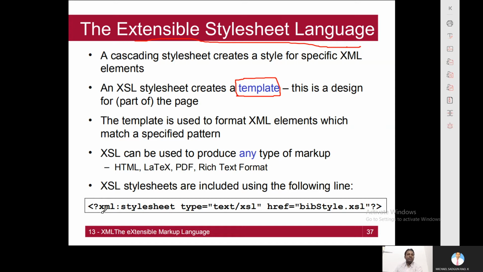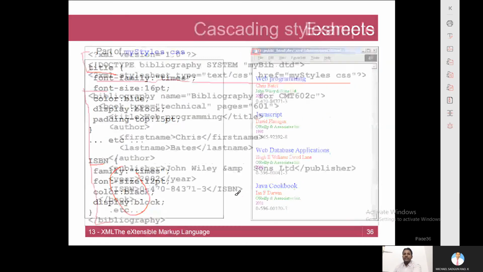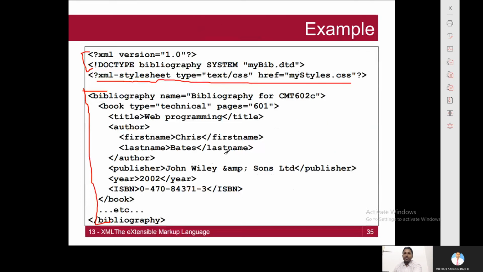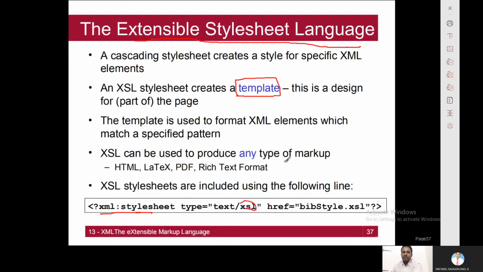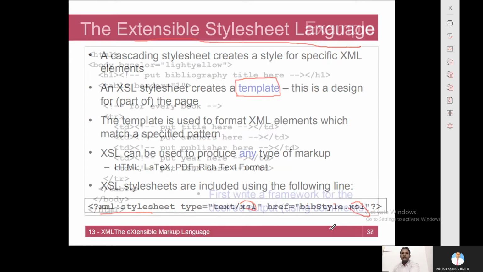Just like the XML style sheet, as we have seen in the last slide, here also we have an XML style sheet. But here, if you observe, it is text/xsl. In the previous example, it was text/css because it is a CSS file. Similarly, here the type is equal to text/xsl, and the file name is .xsl. You have to make a note of these 2 points.